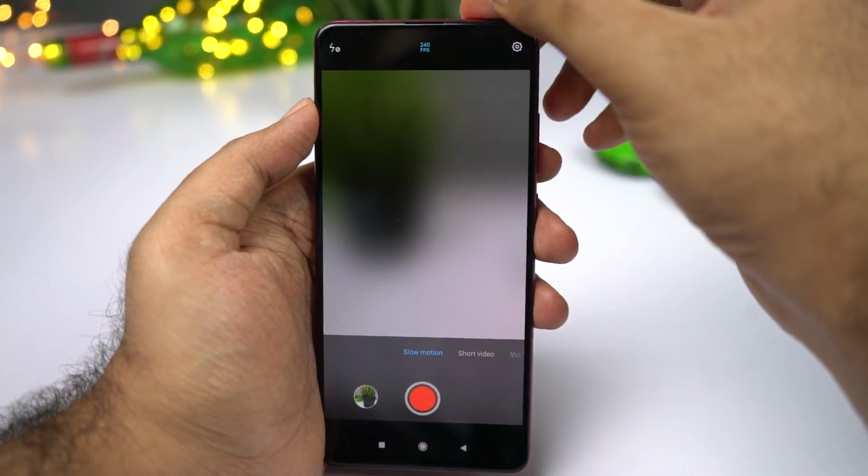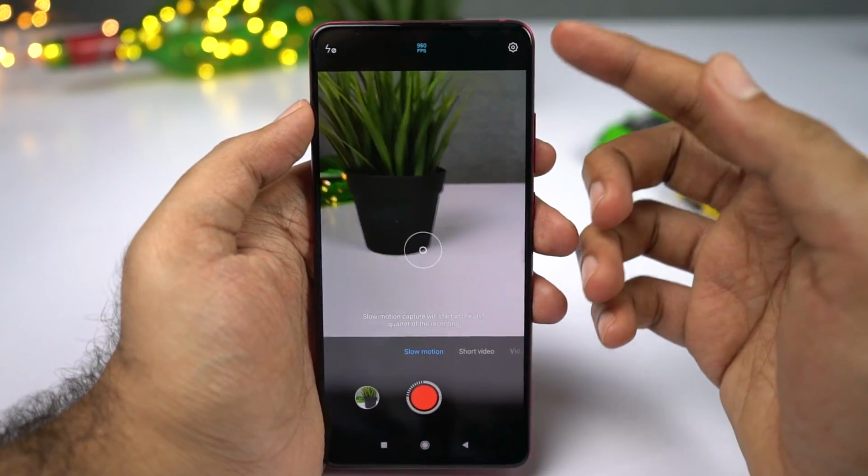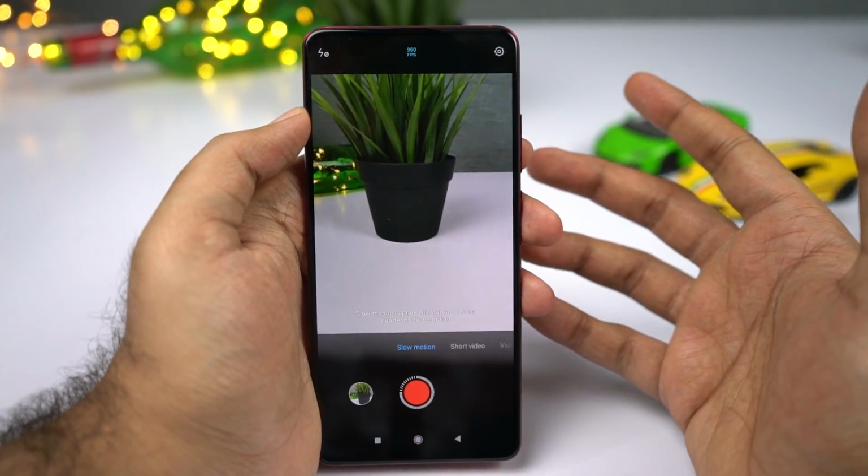That's 120 fps. Next, we have 240 fps. And finally, 960 fps. This is also a pretty neat trick.